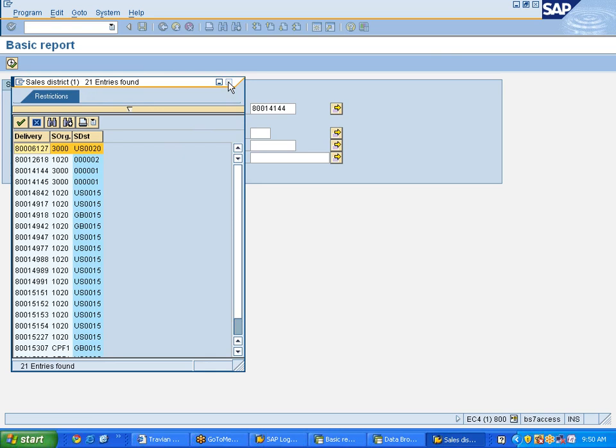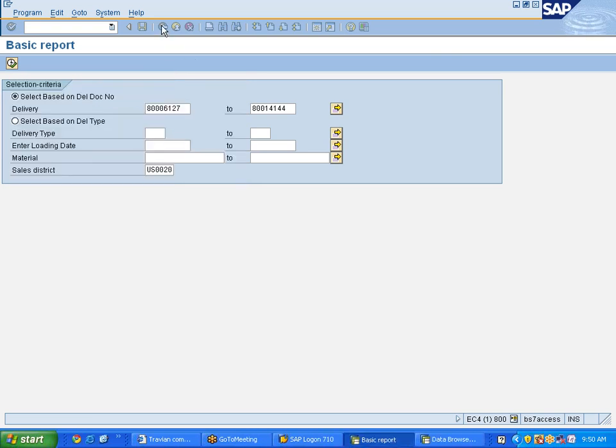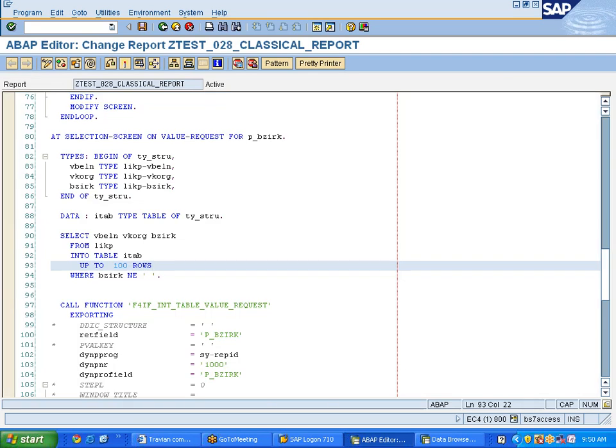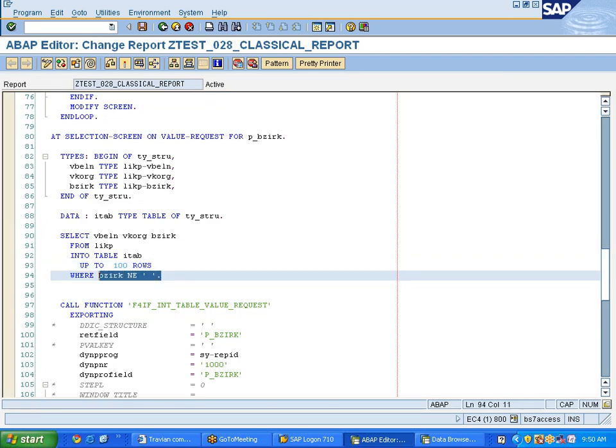You are giving where conditions, sir. We are giving in the where condition, we are saying Not. Select the entries when this field is not blank. Yes, sir. So that's why it was coming as a search help, correct? Yes, sir. And now I will execute.